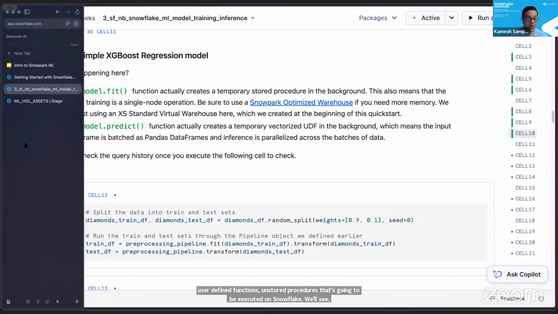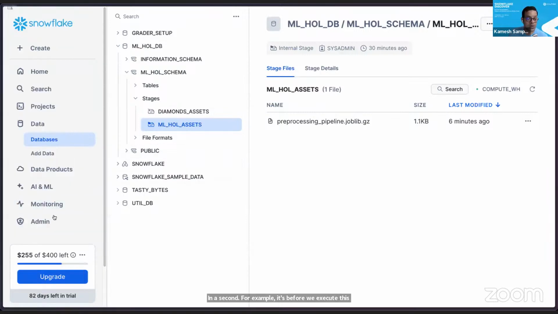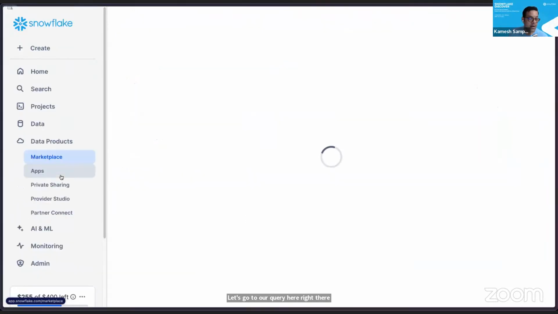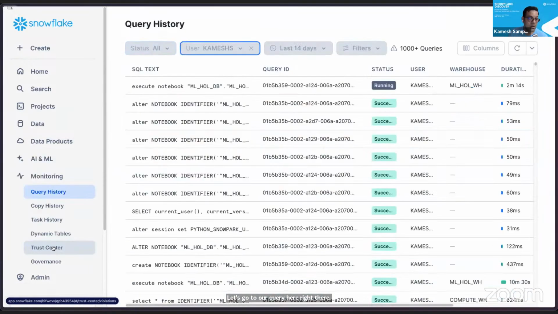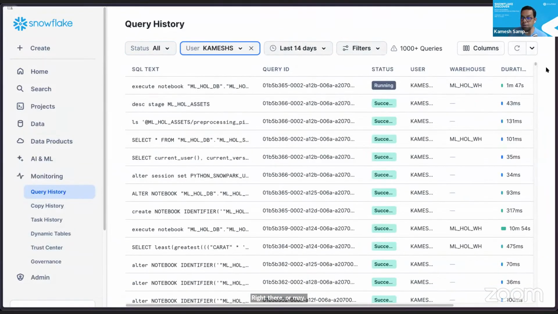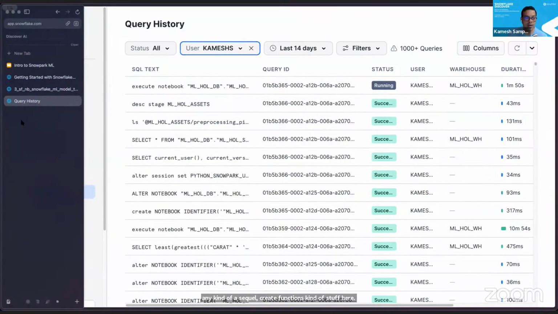For example, before we execute this, let's go to our query history, just to see where we are. We don't have any SQL create functions here. So I'm just going to run this. And then we'll come back to the query history to show you what I mean.